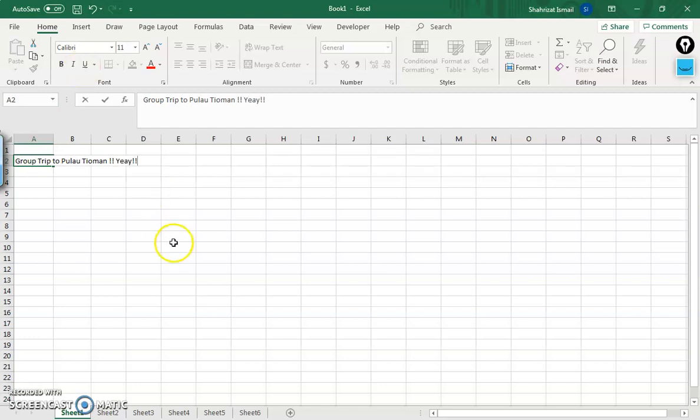Yay! So when I click outside of this cell, you can see that somehow this gives the impression that my content takes up the space from A2 until B2. But as you can see, that's not exactly the case. Why? Because when I click on B2, you can see the content is actually empty. C2 is also empty, D2 is also empty. So actually, group trip to Pulau Tioman is the content only for A2.